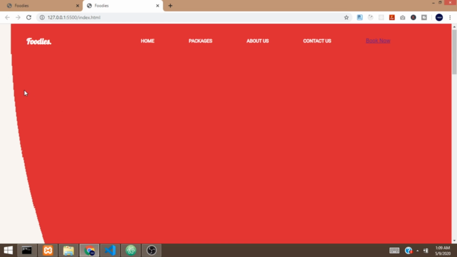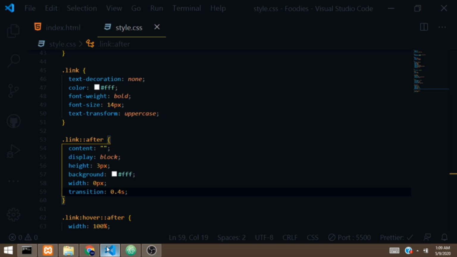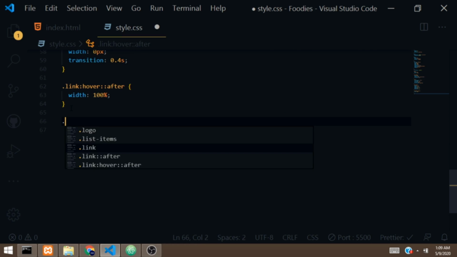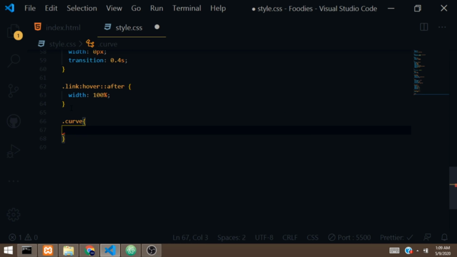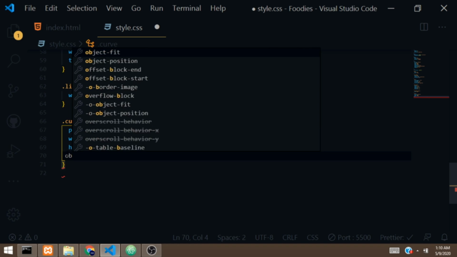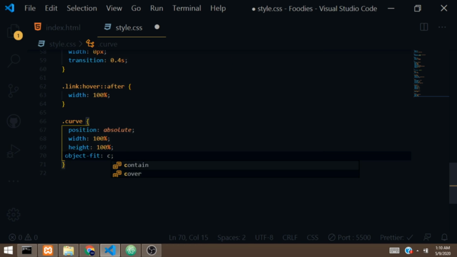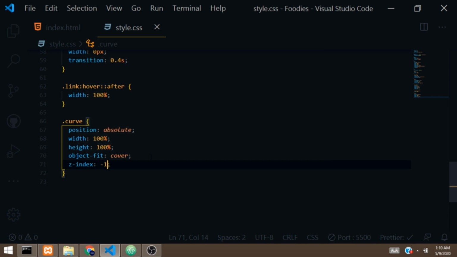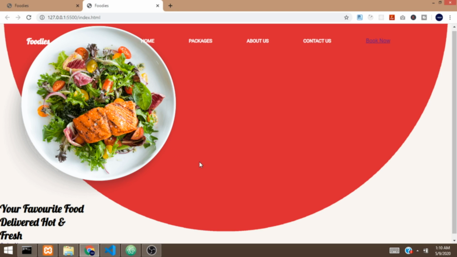And right now we have the hover effect working fine. So the next step, we are going to style this curve image. So before we style the image, we are going to give it a class of curve. Say curve, and I'm going to get the class and I'll start styling it. We're going to give position of absolute, a width of 100%, height of 100% also, and object fit of cover, and we're going to give it a z-index of -1. So this is what we have right now.